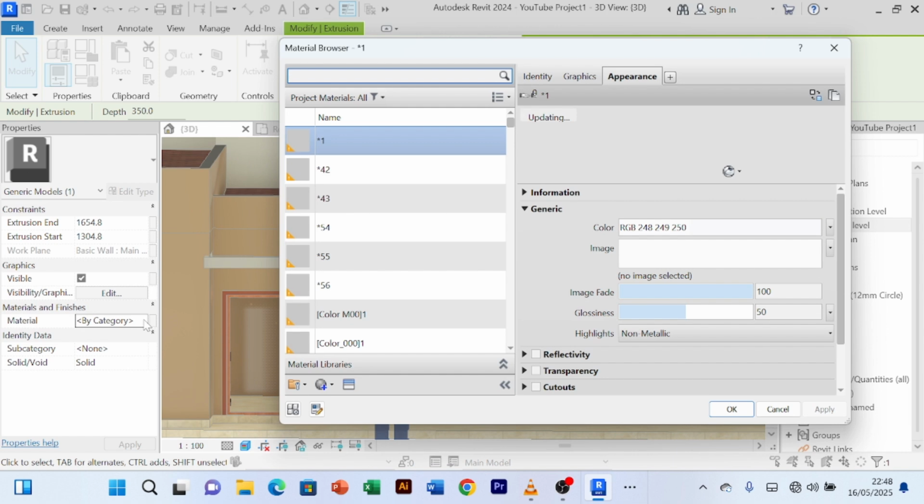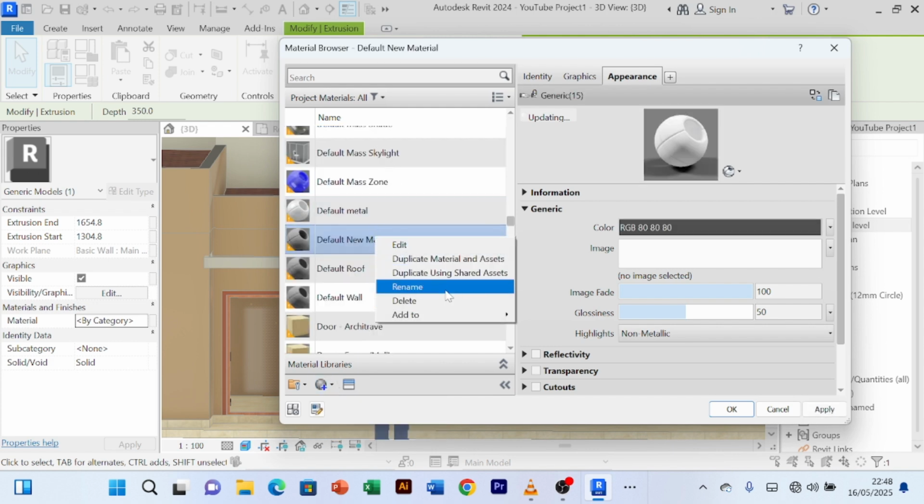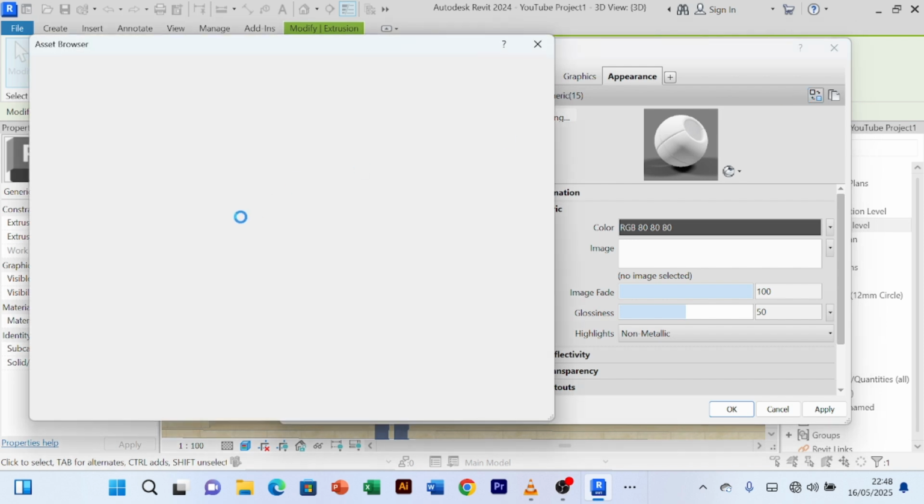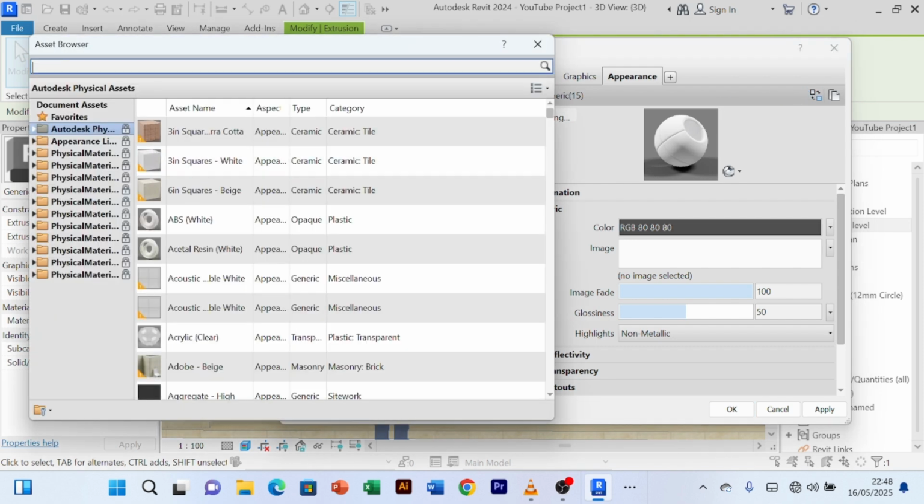just the way you created a new material for your floor and for your wall. You can create a material for this, and then you can rename it maybe front pillar, something like that, anything you want to call it. And then we come to our appearance. I want to give it a stone finish. I'll look for stone.